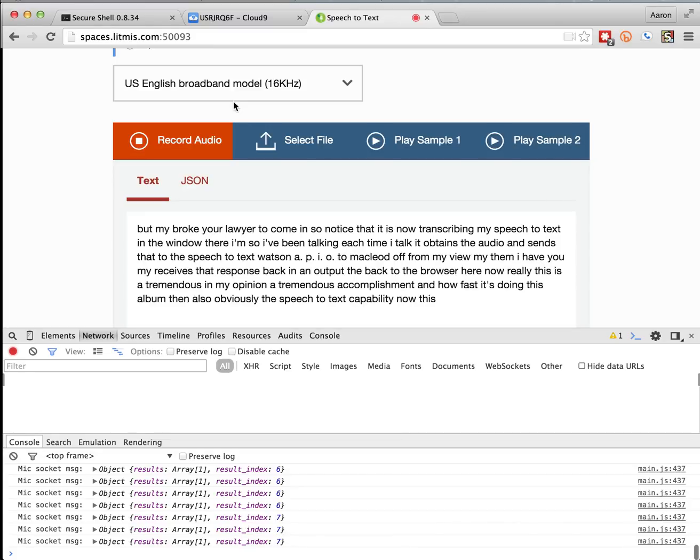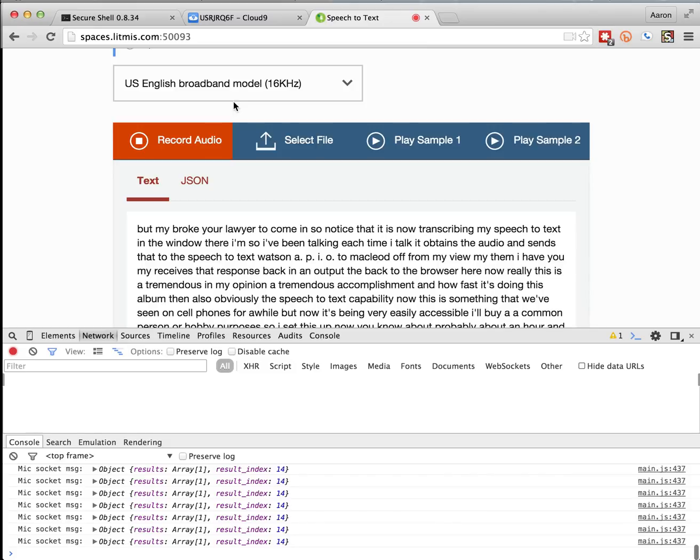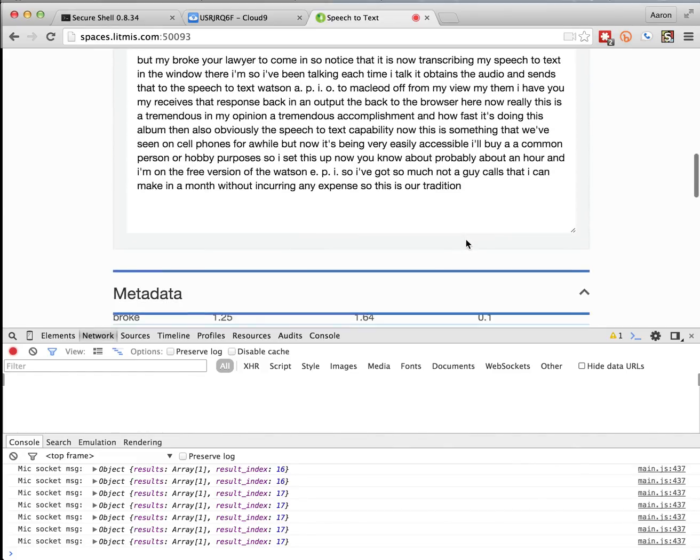Now, this is something that we've seen on cell phones for a while, but now it's being very easily accessible by a common person for hobby purposes. So I set this up in probably about an hour, and I'm on the free version of the Watson API. So I've got so many API calls that I can make in a month without incurring any expense. So this is pretty stinking cool if you ask me. Oh, see, it even recorded stinking cool.